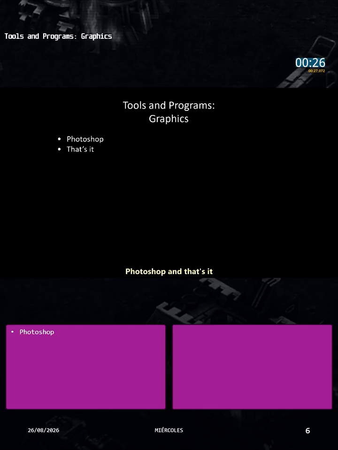Photoshop, and that's it. Nothing else. I just use Photoshop. I have tried PaintShop Pro. I've tried GIMP 2, and neither of them were any good. So that's it. I mean, again, this is what I use. Maybe you're more familiar with GIMP than Photoshop. Maybe you're more familiar with PaintShop Pro or whatever else. I use this.